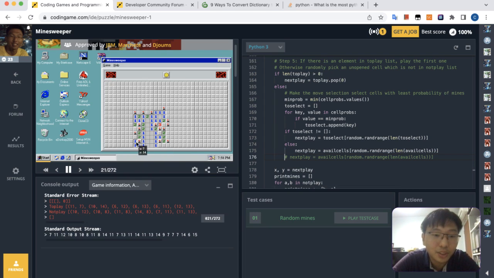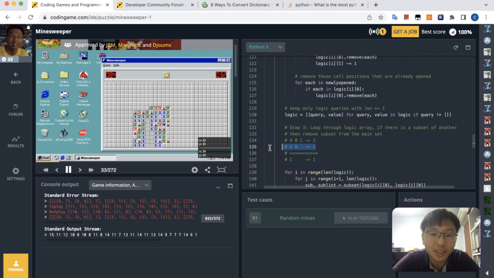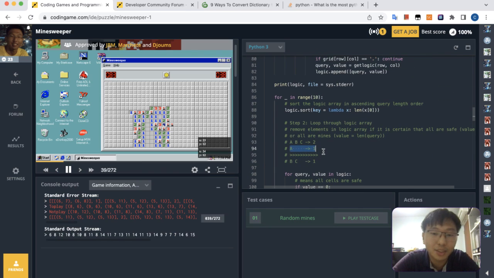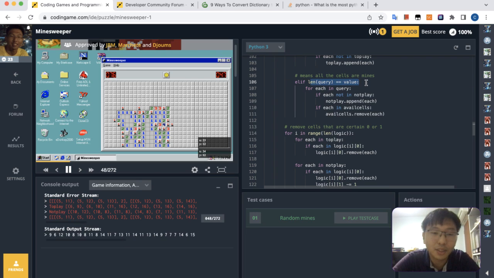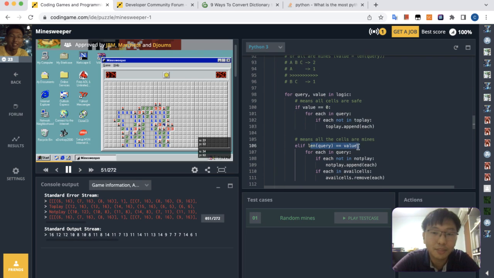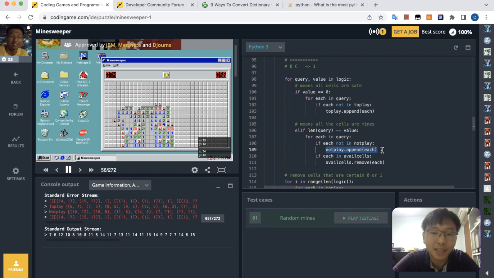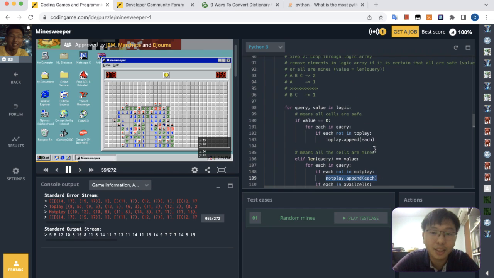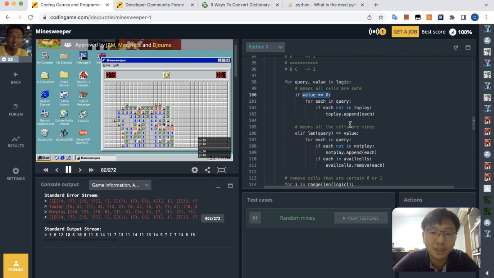So the idea was just to look through each of the possibilities based on this number here, and then basically if one is a subset of the other in terms of the unknown cells, we eliminate it. As you can see like this, ABC is 2, AB is 1, we get C is 1. Then the top part here will just be remove the singletons, like A is 1, then we can remove all the singletons from the existing logic, either 1 or 0. And if the length of the number of variables here is the same as the value, like length 3 and the value is 3, that means each of them are mines. We can then put all this in the mine list. Okay, remove cells for certain. And if all of them are 0, you know all 0. Yeah, so this is the idea.